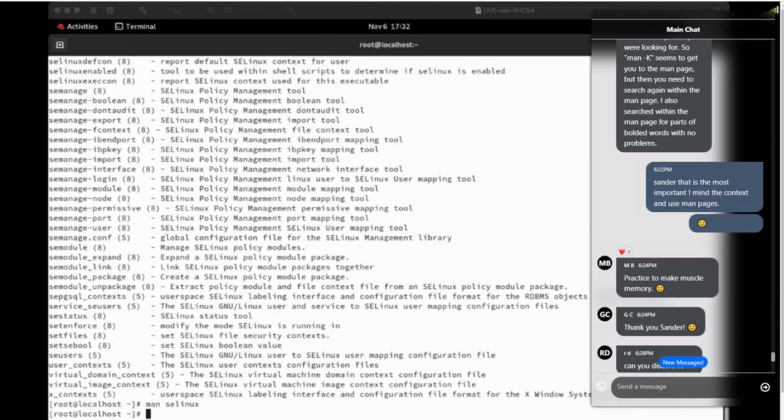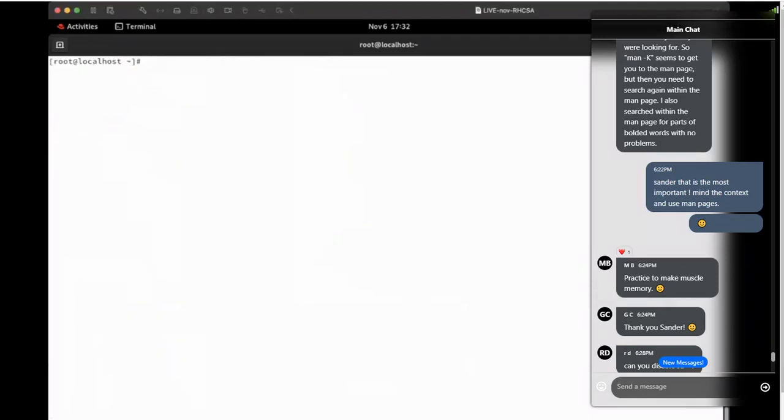One more slide, and that's about providing access to specific tasks. Well, I'm just going to show you. Let me use visudo.